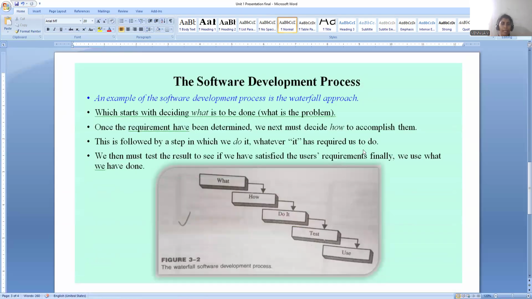Now we see an example of the software development process. The waterfall approach, which is one of the software development processes, starts with what is to be done, known as the requirement gathering phase. Once the requirements have been determined, it moves to the next phase, in which it decides how to accomplish the requirements. This phase is known as the design phase.